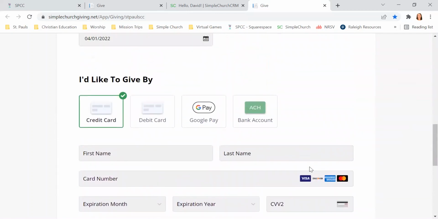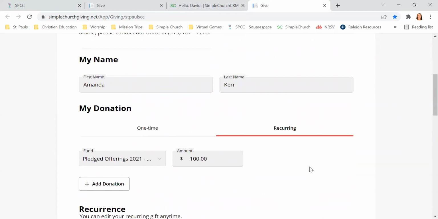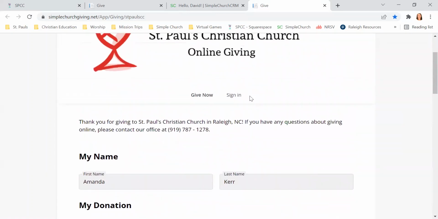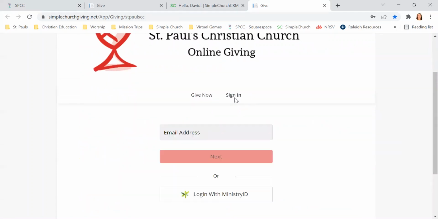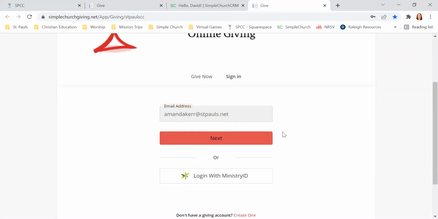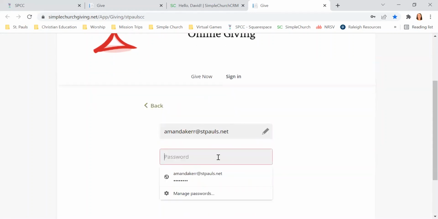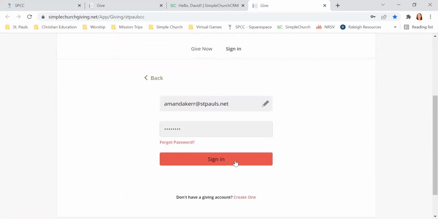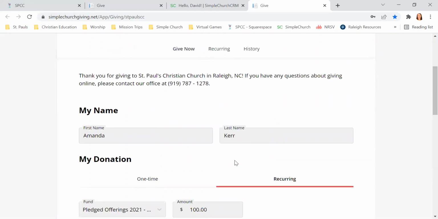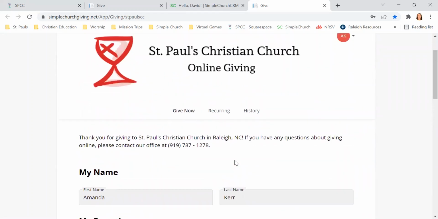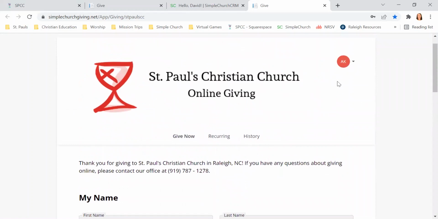Now, once you have set that up and you select submit, it is going to want you to make an account, like I said, with Simple Church Online Giving. So I'm going to let you see what mine looks like just for a little behind the scenes, so I don't have to set up another recurring gift. When you are logged in to your online giving profile, you will see up here your initials to let you know that you are logged in.